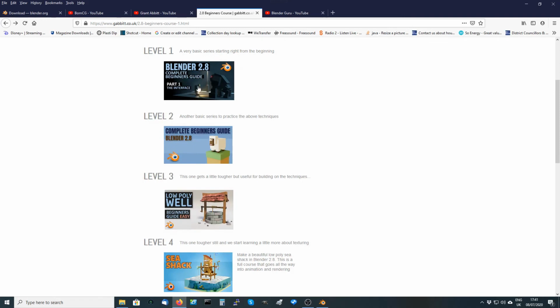Now personally, I've done levels 1, 2, 3 and 4, and I've taken a break at the moment because it's taught me everything I want to know initially about 3D modelling and all the shortcuts, and I just want to have a play around with some of my own stuff to see what I can do.